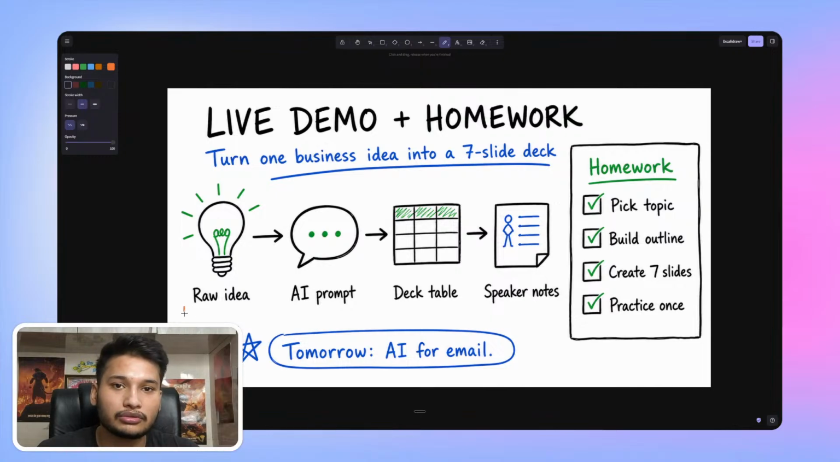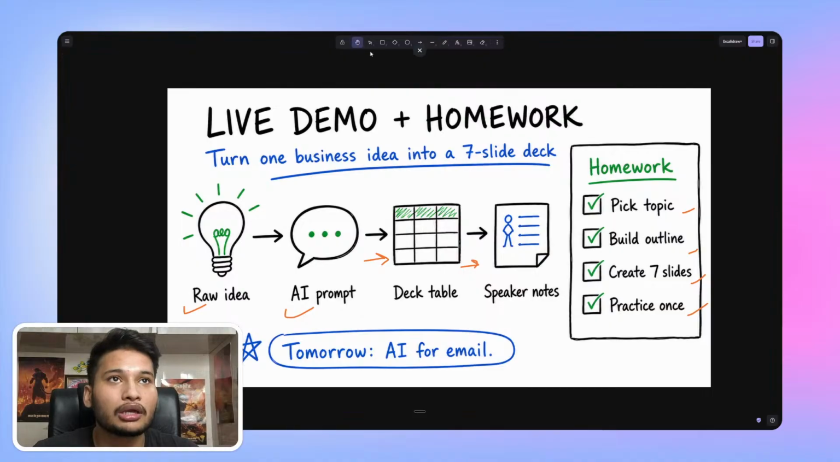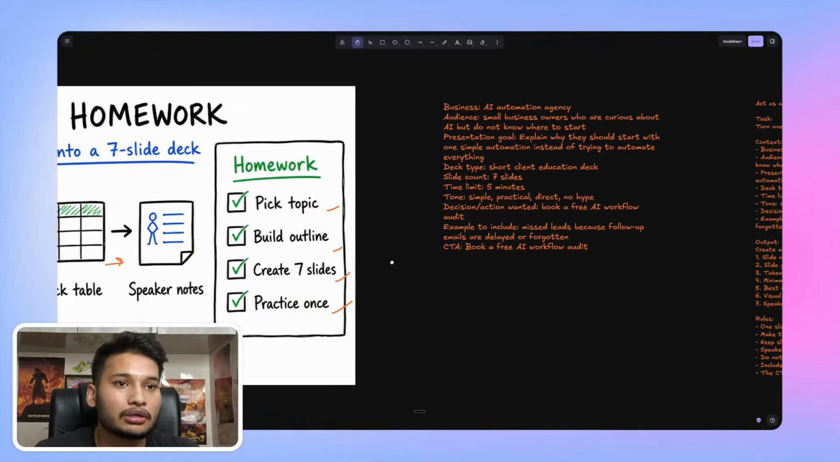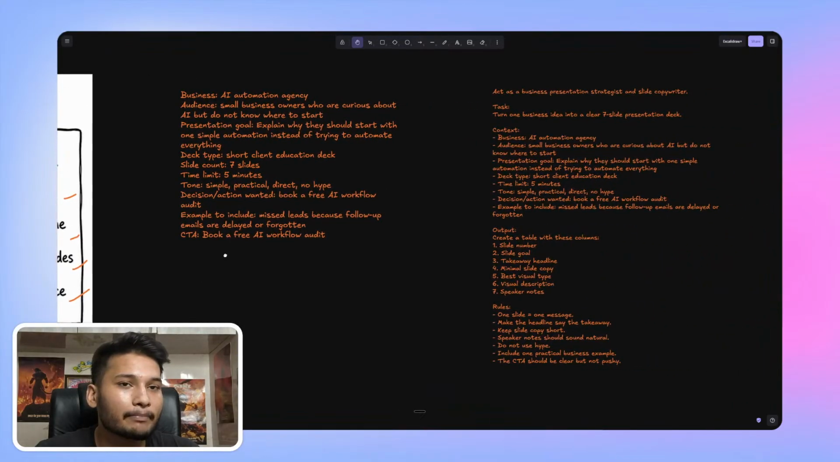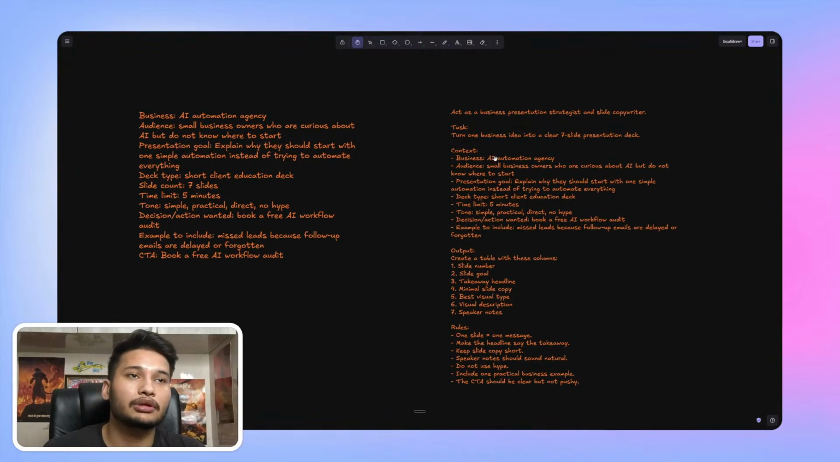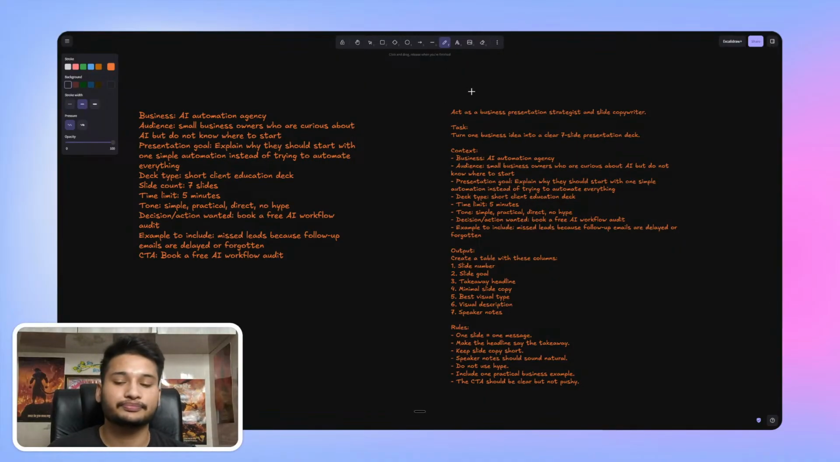So first I will showcase my raw idea, then the AI prompt, then we will create a deck table, and then go for the speaker notes. The homework for you after watching this live is that you should pick one topic, build an outline out of it, and create 7 slides, practice once, so that you will be able to create a presentation without any problem. So this is my agenda, this is my prompt. Let me showcase it live. So let me open my ChatGPT.